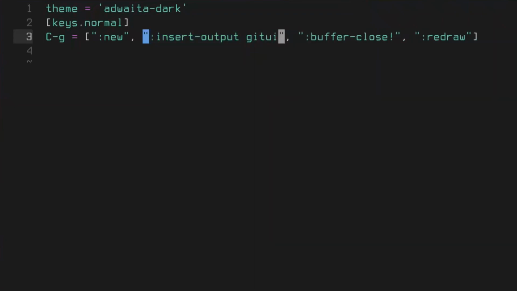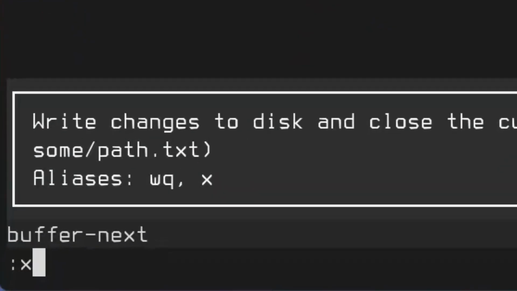We're refraining from calling the run-shell-command because it does not wait until the child process exits. It's because of this insert-output command that we had allocated a new buffer. After the child process exits, we close this buffer and re-render everything in the current view of Helix. Now, save the config file and exit from Helix.